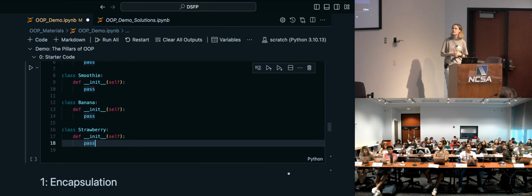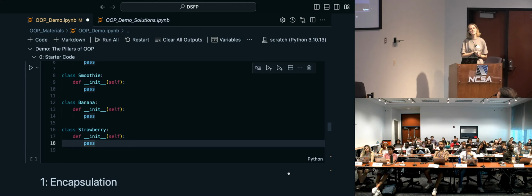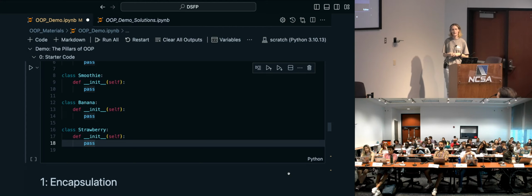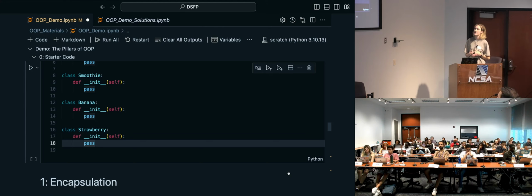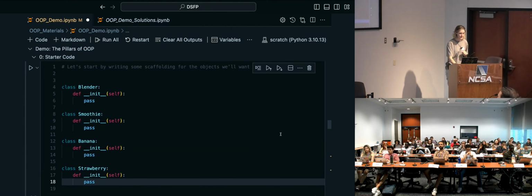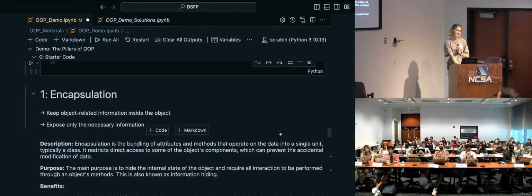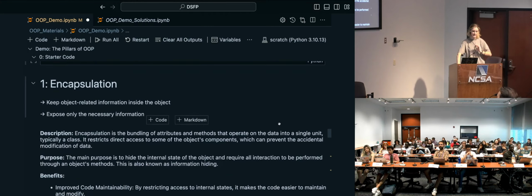So here's the scaffolding that we can start with. It can be helpful to just throw down the objects that you're going to be working with. If you like writing doc strings at this point, that's also a very helpful time to just get a very high-level perspective of what classes you're using, what inheritance relationship they'll have, and what you want to be doing with this code. And now, let's start with pillar number 1, encapsulation.